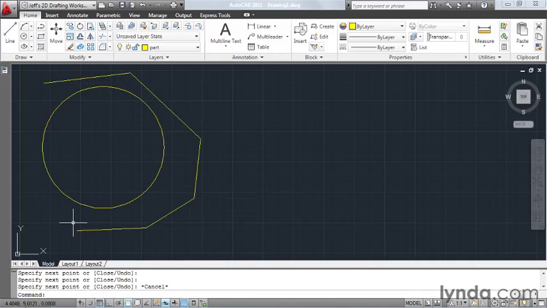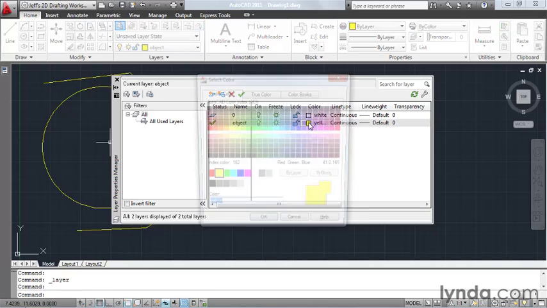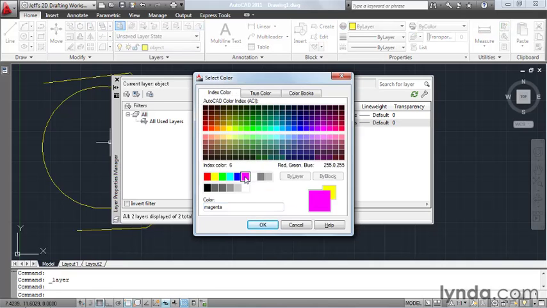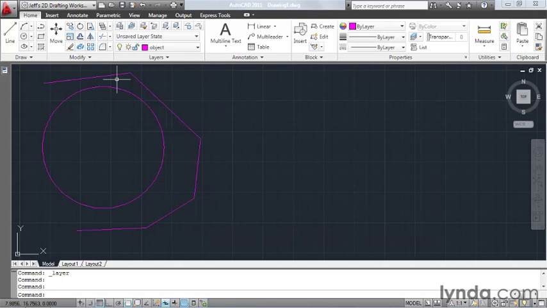Let's make a change. I'm going to click the icon to bring back the Layer Properties Manager. And let's say I'd like to change the name of this layer. To do that, I'll click the layer to select it, and then I'll click again to get access to the name, and maybe this layer was supposed to be called Object. I'll press Enter to accept that, and then I'll click the color swatch, and let's make this magenta, and I'll click OK, and then I'll close the manager. Notice how my geometry has taken on the new layer settings.